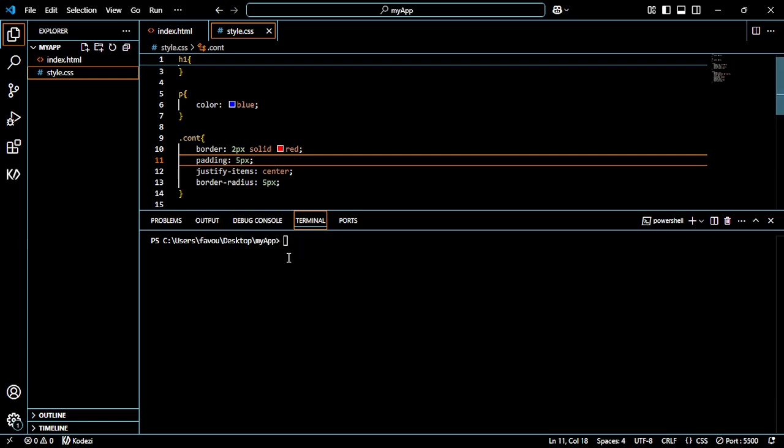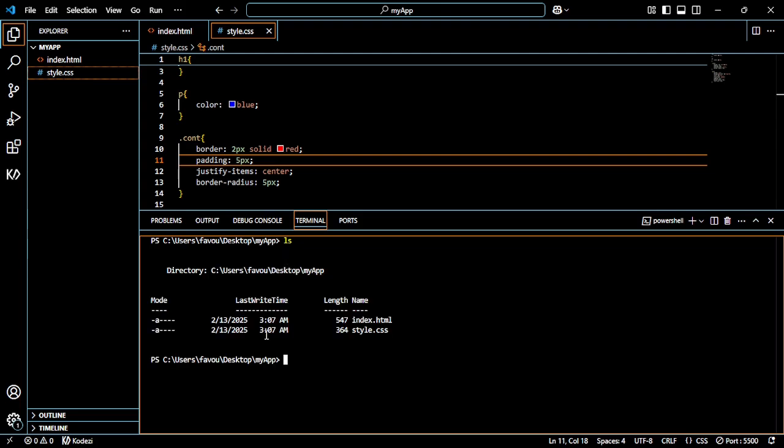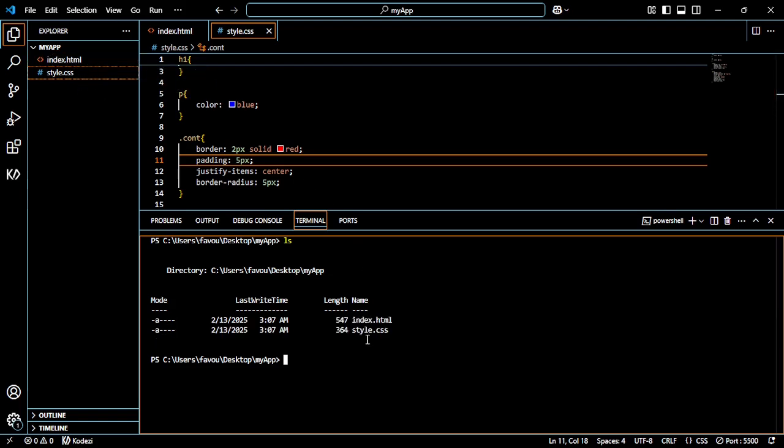But one thing is, first of all, let's press ls. Ls means listing. This is to list the files that we have inside the particular folder. So it's showing me that I have a file called index.html and style.css.